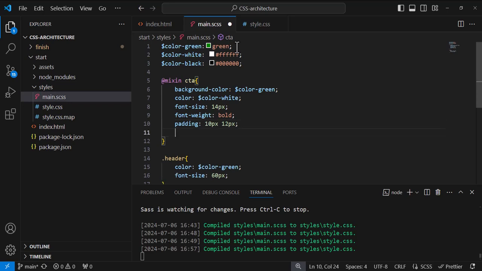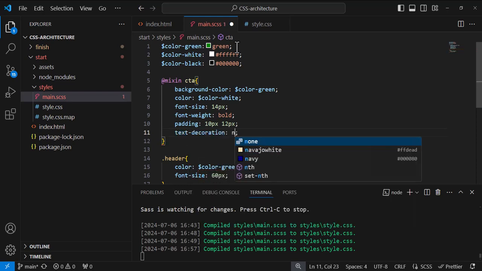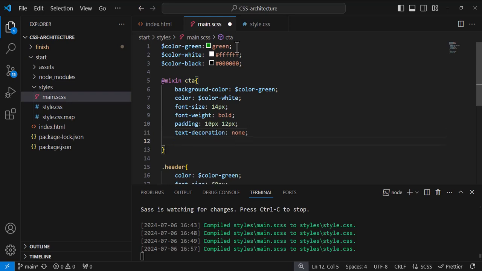Because it's an anchor tag, I want to remove that default text decorations of underline, none. And because I may also use this same mixin to target button, that is HTML button that has border by default, let me also target the border by setting it to none.